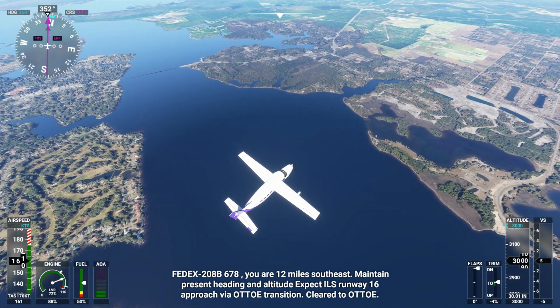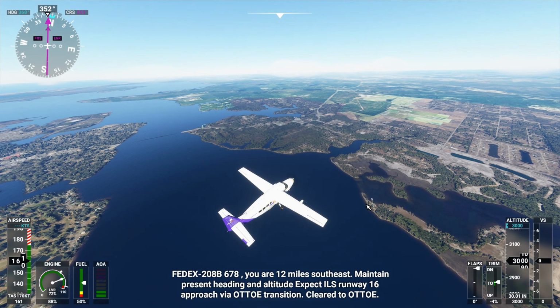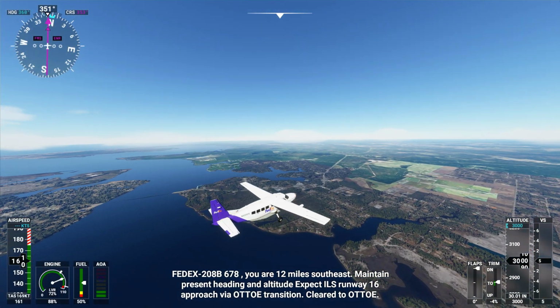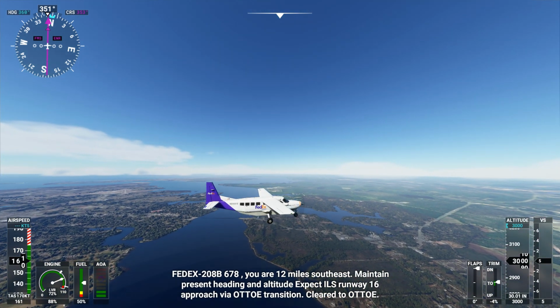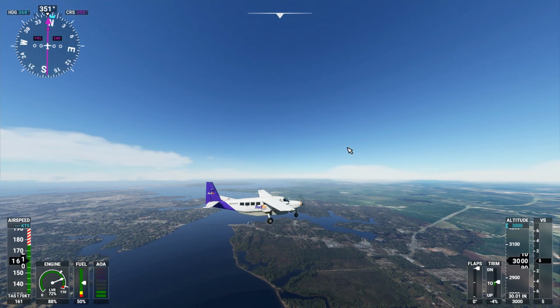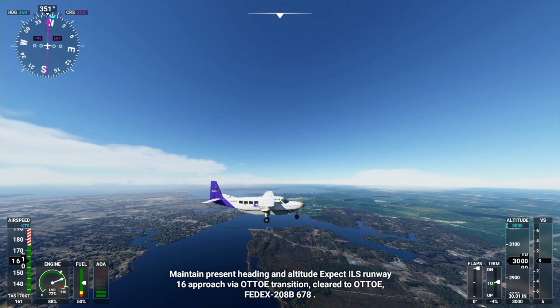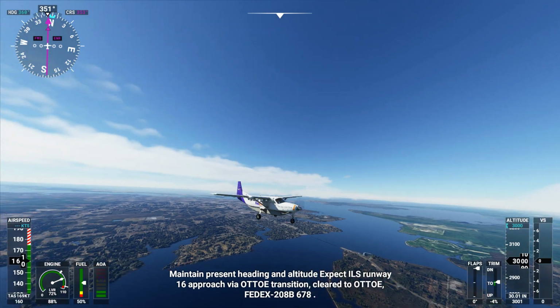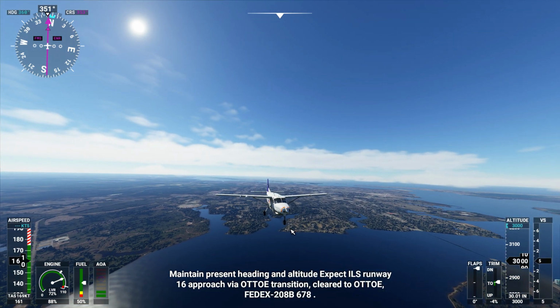678, you are ONE 2 miles southeast. Maintain present heading and altitude. Expect ILS runway 16 approach via OTTOE transition. Clear to OTTOE. This is our Grand Caravan with the Maintain FedEx present liveries heading on and it. altitude. Expect ILS runway 16 approach via auto transition. Clear to auto. FedEx 208B678.